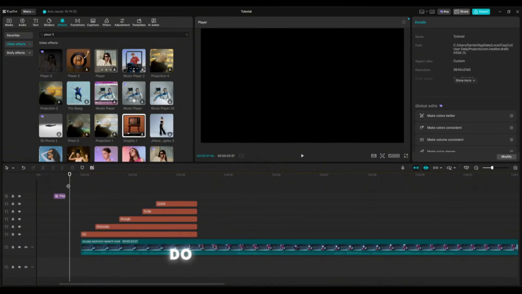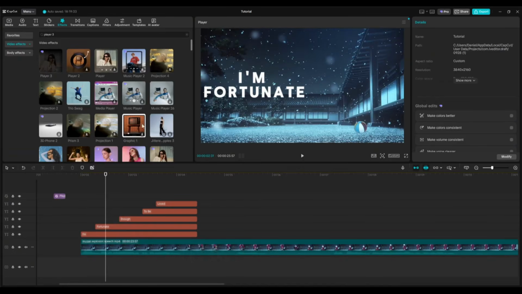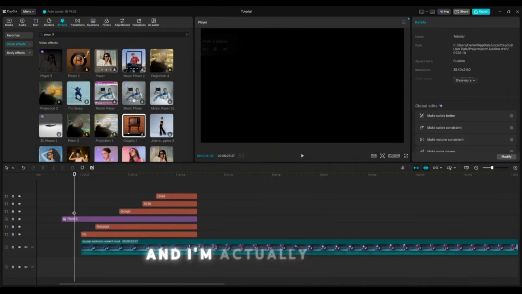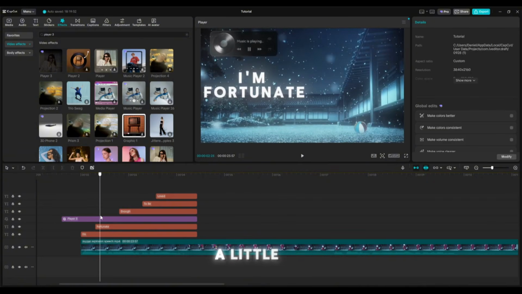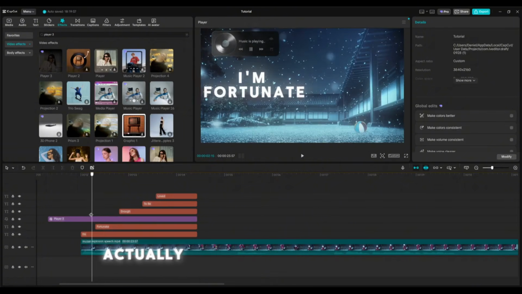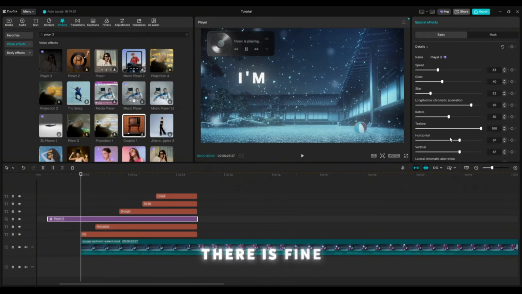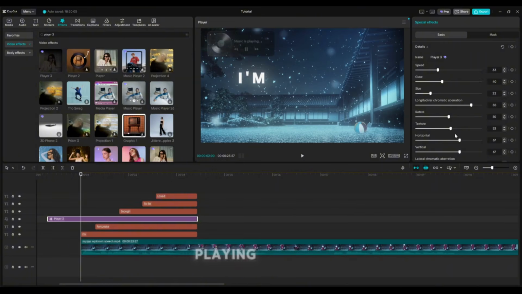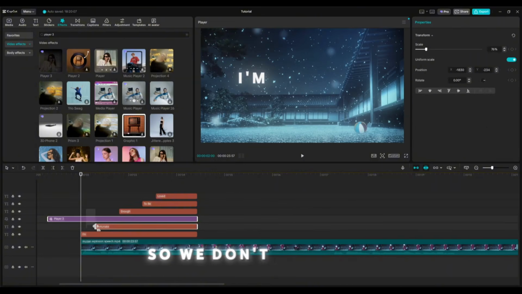Since these two are together, right, I'm going to put player 3 over both of them. And I'm going to go like this. And I'm actually going to drag it out backwards a little bit more. And probably about right there is fine. I'm going to go ahead and turn the texture off, because it gets rid of the music playing up there, so we don't need that.